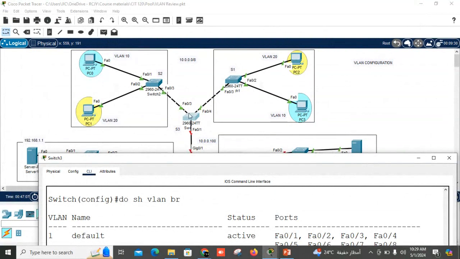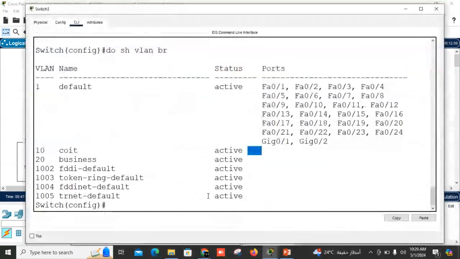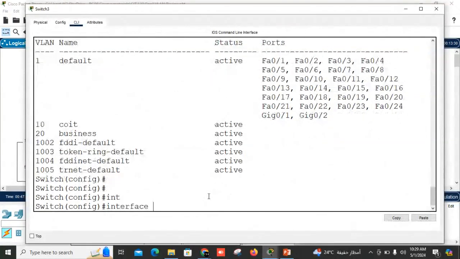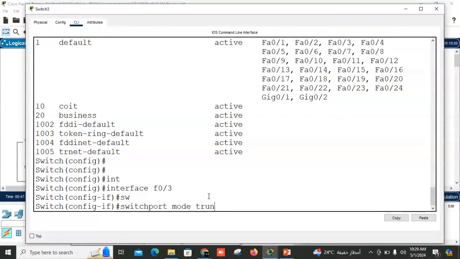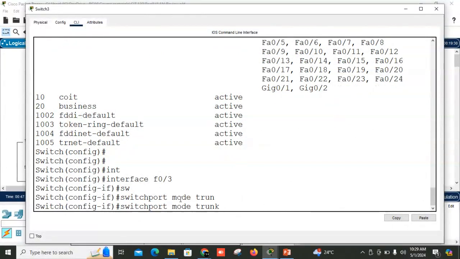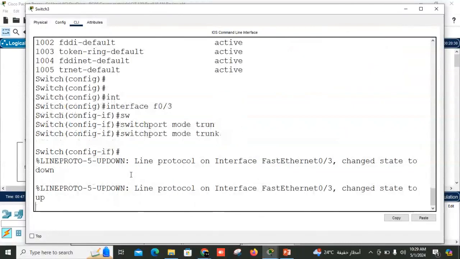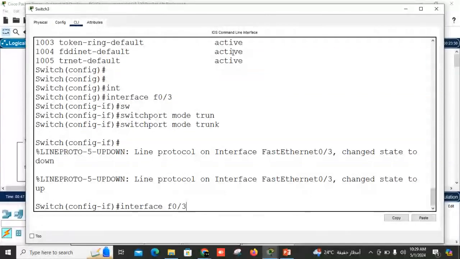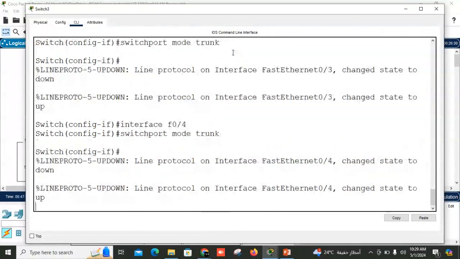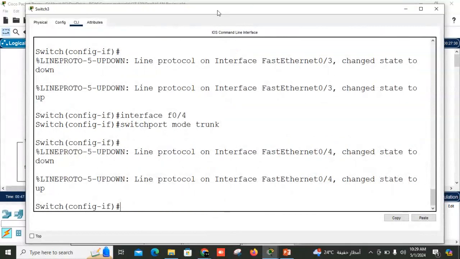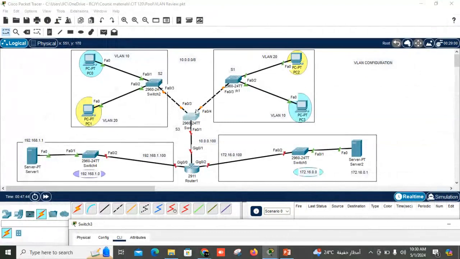On S3, I would like to configure port 3 and 4 as trunk ports. So here interface FA0/3, switchport mode trunk. This is the command, making this interface 3 work as a trunk. Hit enter. Once again changing this line, hit enter again. The fourth port also, which is connected to switch 1, right? Switchport mode trunk. It will reassign. You look at here, these two, 3 and 4.